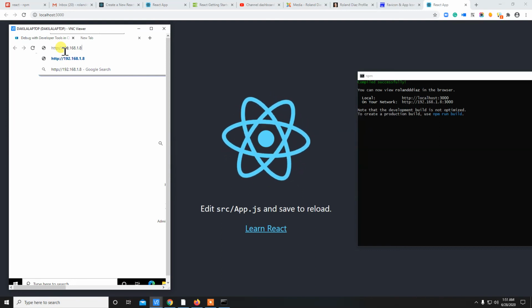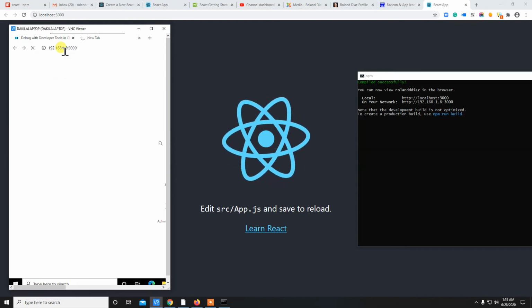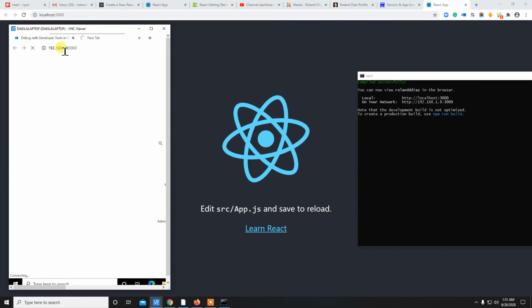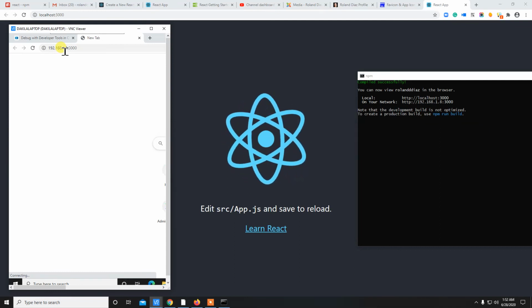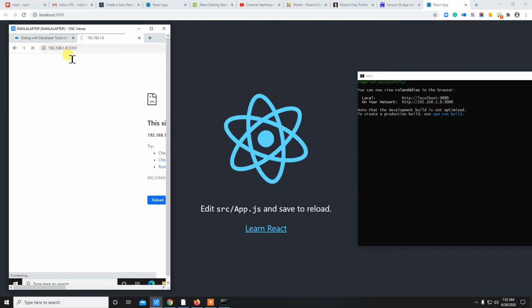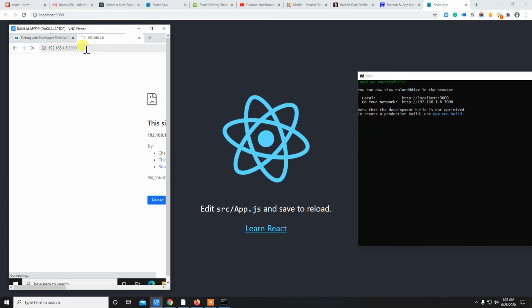192.168.1.8 port number 3000. Press enter. See if it will work on a localhost or local area network. Waiting for result. So why is it not showing? 192.168.8.1.